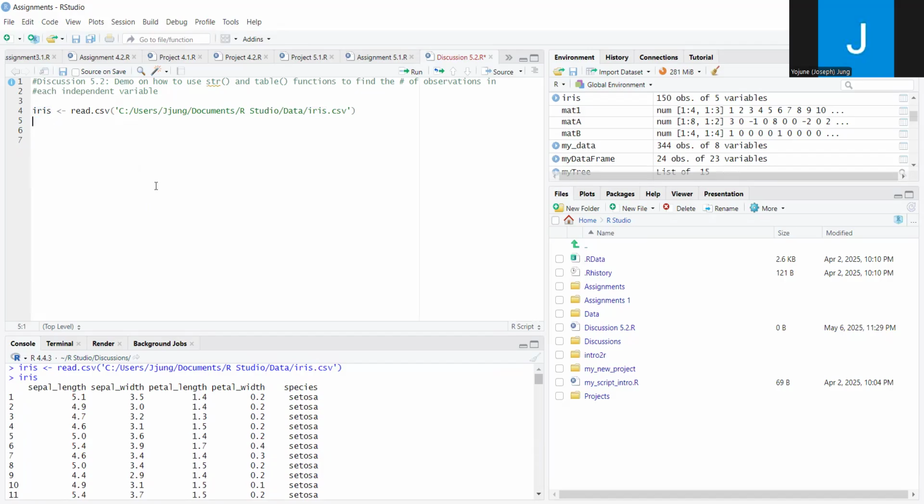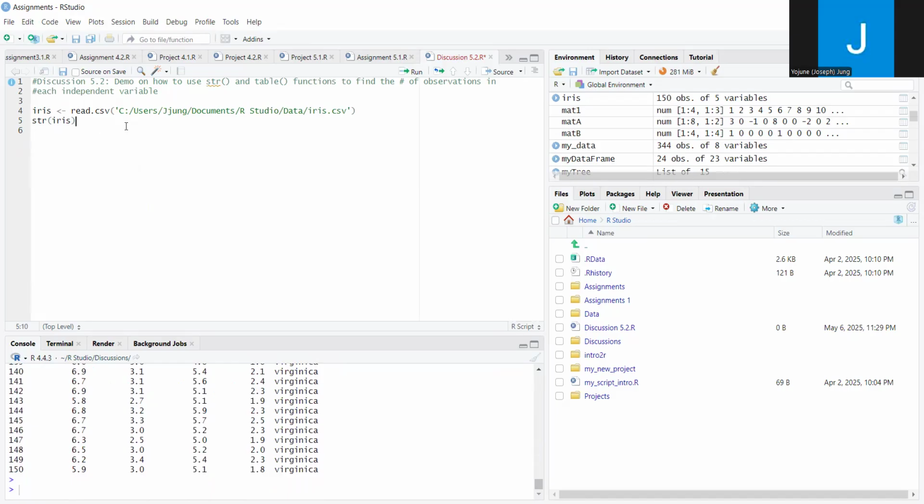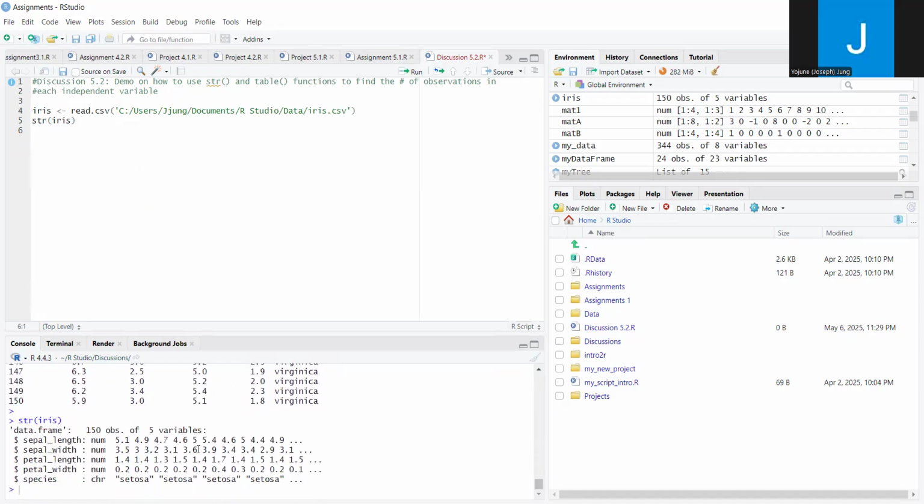But let's pretend that this data set is pretty complicated, and let's try to use the str function on the iris variable, which would pretty much show its variables and its types and what those variables look like. And so this data set, once again, is pretty simple. It has five variables.